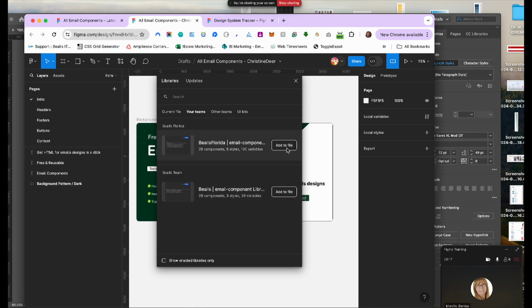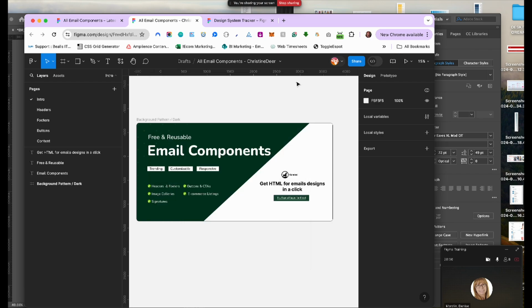I was just recently working on Bells, Florida, so I'm going to go ahead and add that file in, right? So now what happens is I have linked all of those colors and all of that typography to this file. So now I can utilize that, right? I'm going to click on the X button here and close that window.